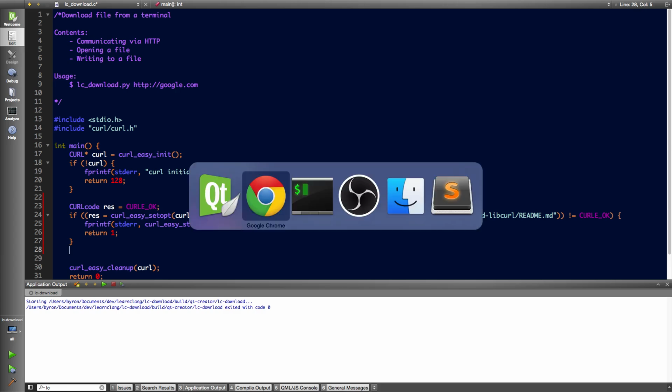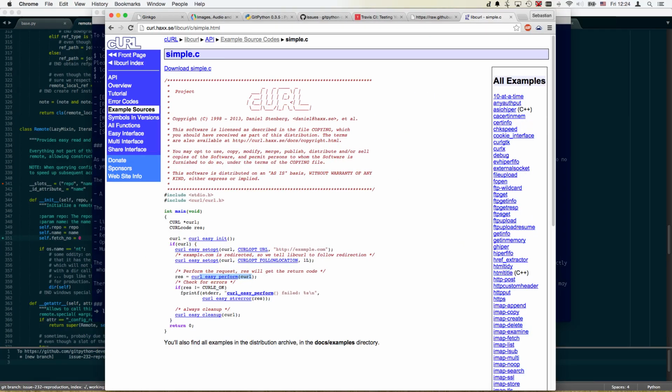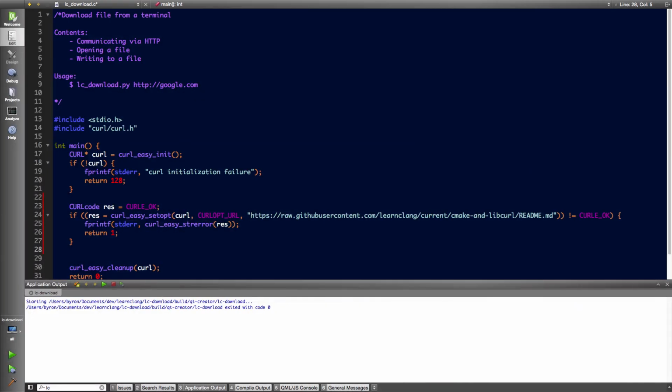Then we set another option, which was CURLOPT_FOLLOWLOCATION 1. Okay, redirection following, fine, let's do this. Curl easy setopt. There we go. CURLOPT_FOLLOWLOCATION, true, a long. Once there and again.